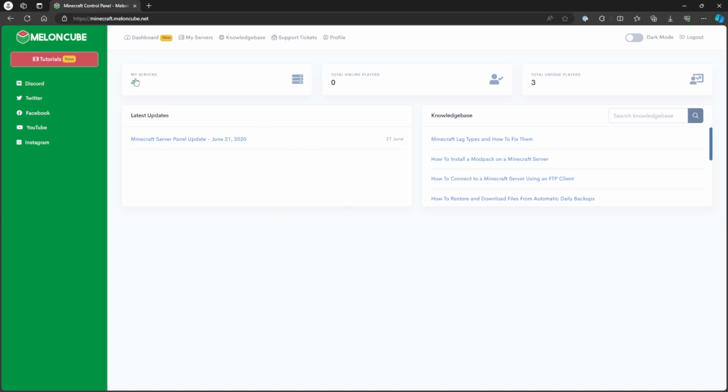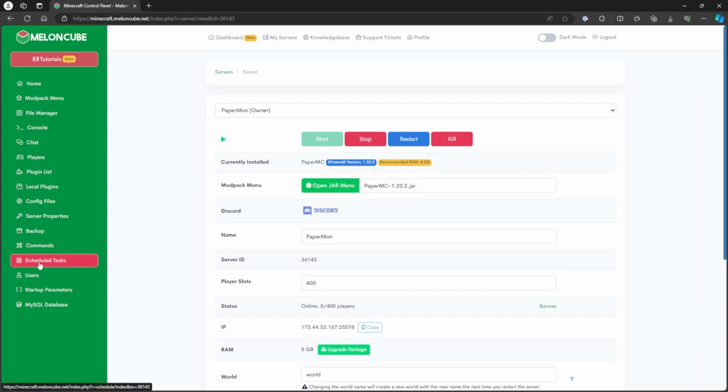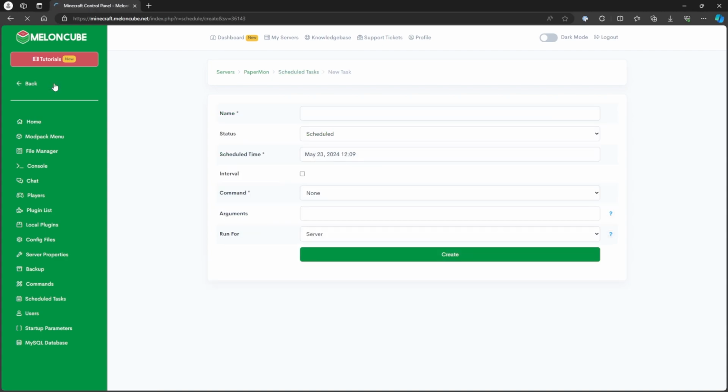Go to My Servers and select the desired server. Then, go to the Scheduled Tasks tab on the left. A new option will show up on the top of the sidebar. Click New Task. And here, on the Name field, enter the desired name for the task.